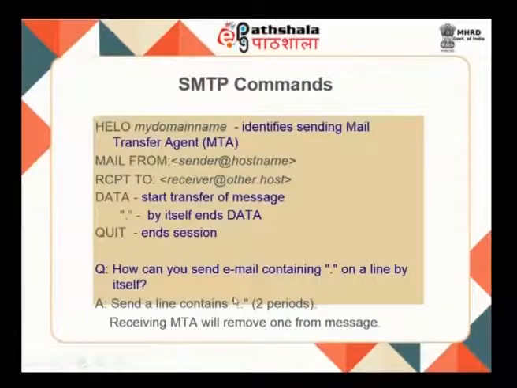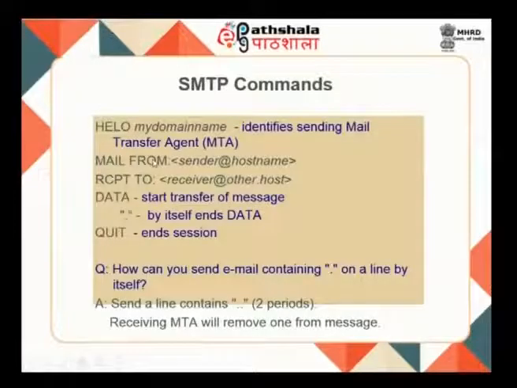Now, the different commands that we just looked at. The important commands to note are the hello command, the mail from command which is used to indicate the sender, the receive to command to indicate the receiver, data and quit. These are the 4-5 main commands that we look at. Now, the question that can normally come up is, we said that sending a dot by itself will end the data, but suppose in the email itself you had a single dot lying on a single line all by itself.